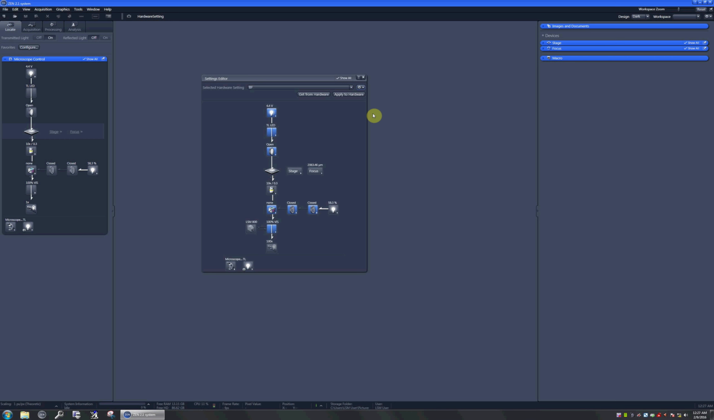You will most probably want more contrast in your sample, and for this you can pick up here this filter cube. This is the analyzer for DIC. And if you apply it to hardware and look in the oculars, it looks much better. So we can save this one as much better.